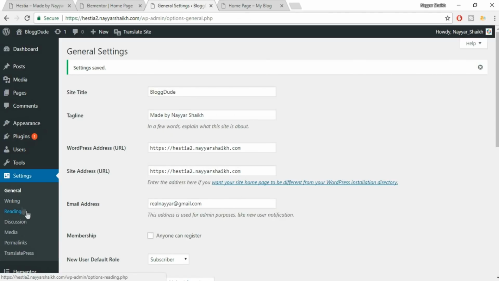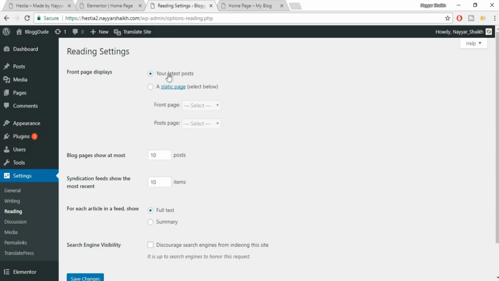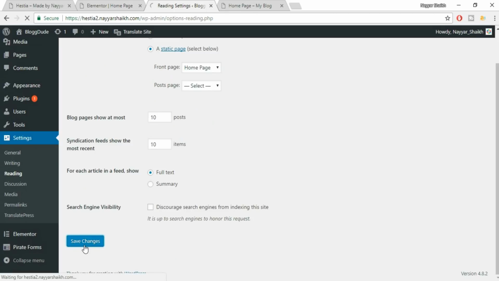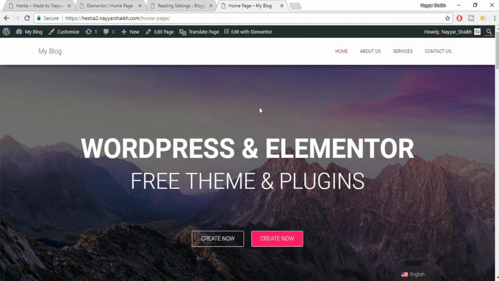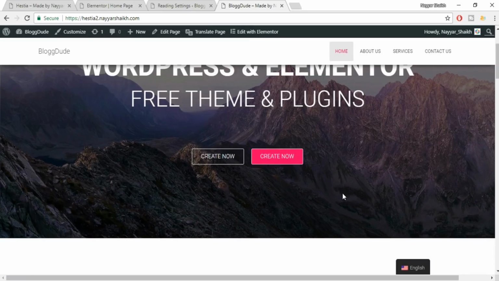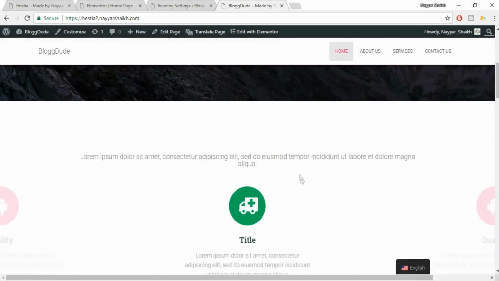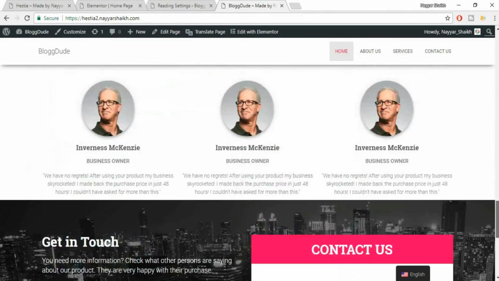Now click on reading. Here at present your latest post is selected. Now select this one, a static page. Now from the front page we have to select the home page which we created. Click on save changes. Now click on this home page, and now we should not see this thing. Now as you can see, we have the same page and we do not see that thing. Meaning, this has become our home page officially.